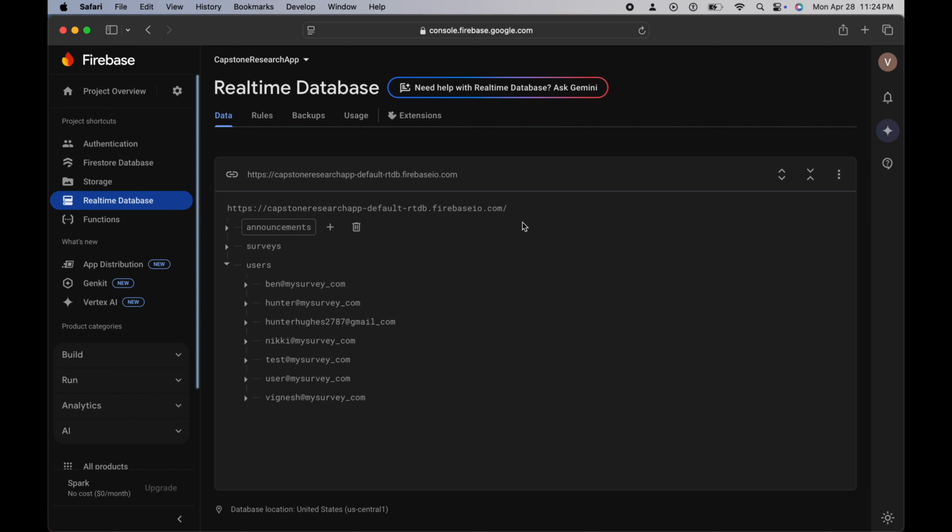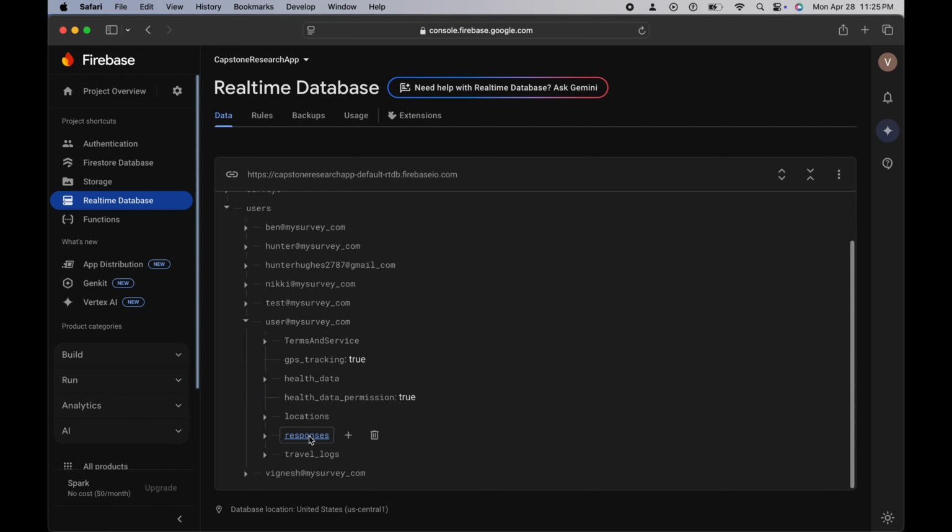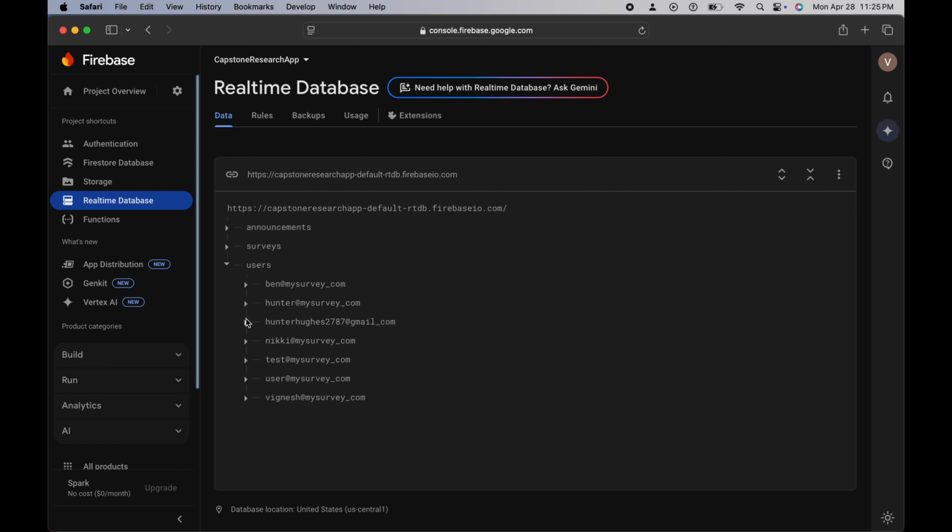After logging in, users interact with our Firebase real-time database. This database stores everything about the participant's activity in real time. Inside the database, we store announcements posted by admins, which are visible immediately to all the users. And under each user, we collect their survey responses, their travel log, their health data, and everything else.